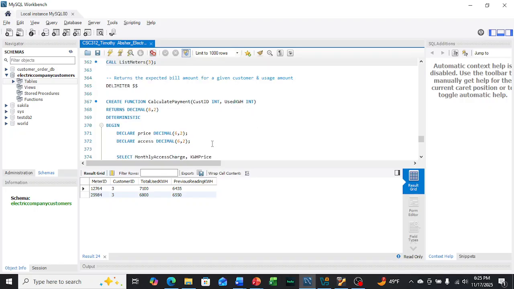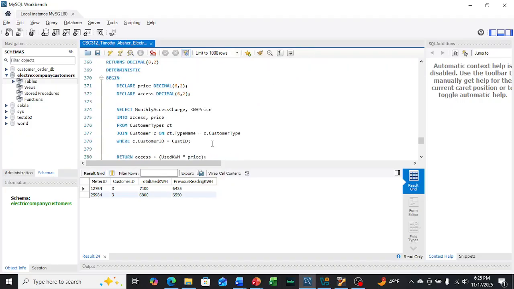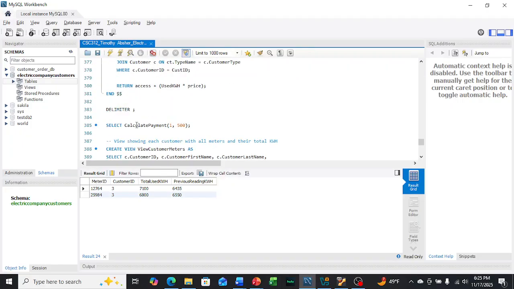This function returns the expected bill amount for a given customer and usage amount. We will be calculating it for the first customer with usage of 500, 75.50.